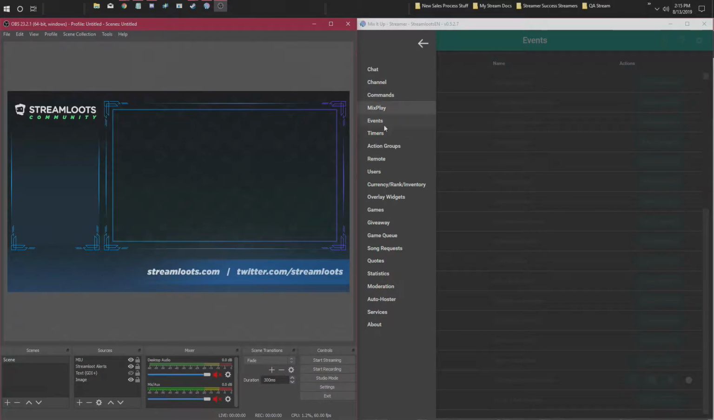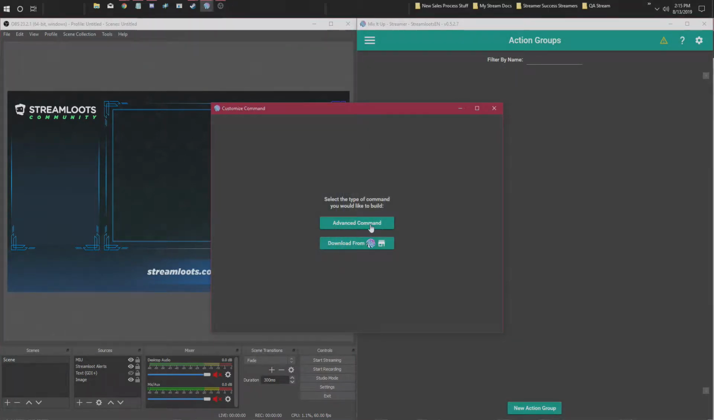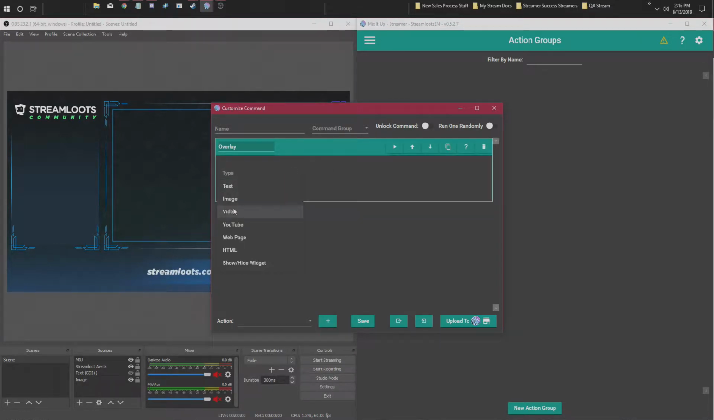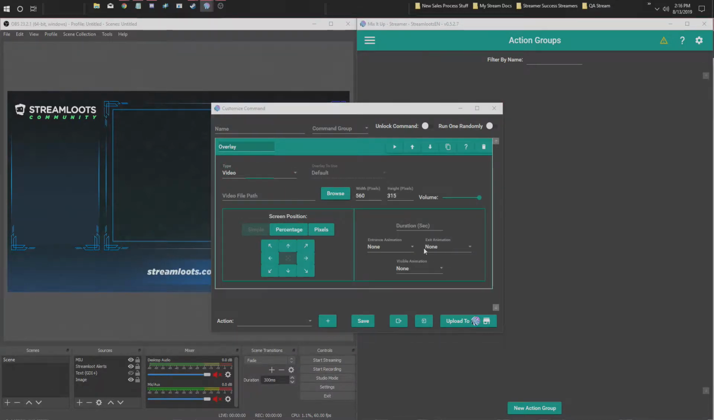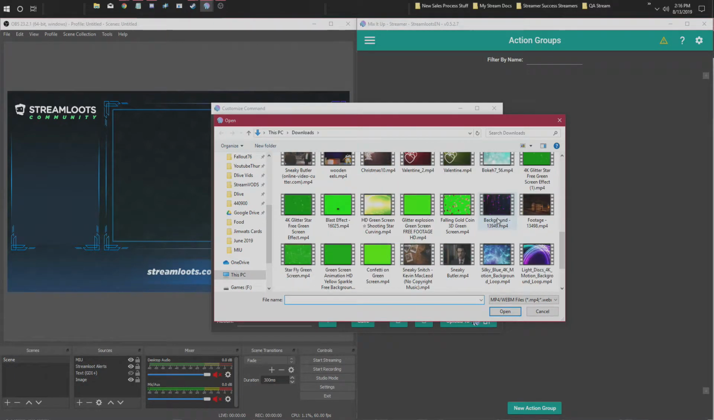So what I would say, you wanna create an action group for each card that you wanna do something special with, right? So you go to Advanced Command, you're gonna make this one add an image or a video or play a song or do something different. What I've done is add overlays, an image, or like a GIF. You can hit browse, and if you've downloaded some things, let me find where I put them.